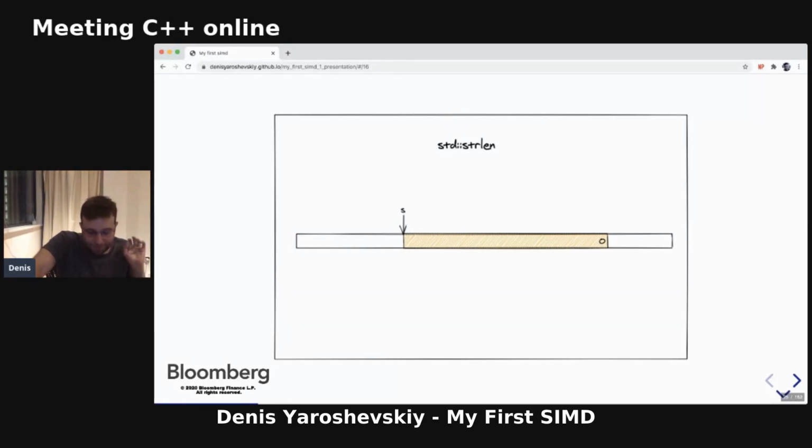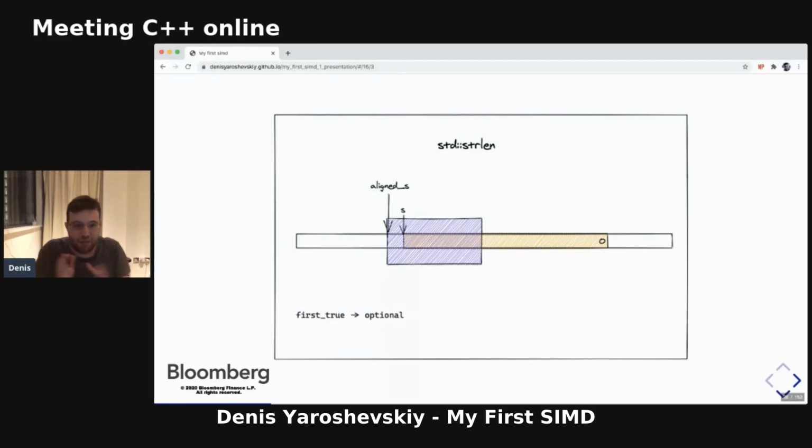So, okay. Let's say this is my string. I removed everything about pages. What I can do is I can align my address of string, and I can load 32 bytes from there. Right. Then I have this primitive, even with intrinsic, that is really fast, called first true, right? And what it does, it's like, hey, if there is any zeros, it will return me the position of that zero. Well, kind of. And if there are no zeros, it will return me null.